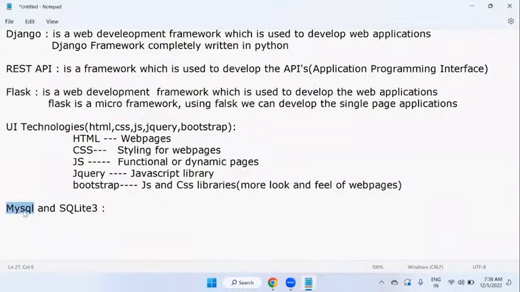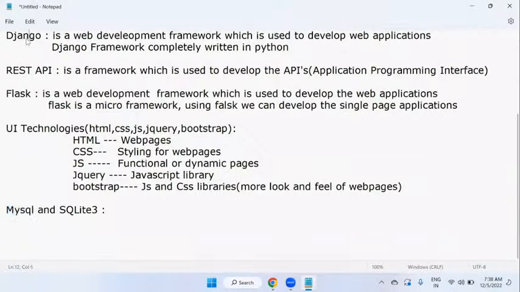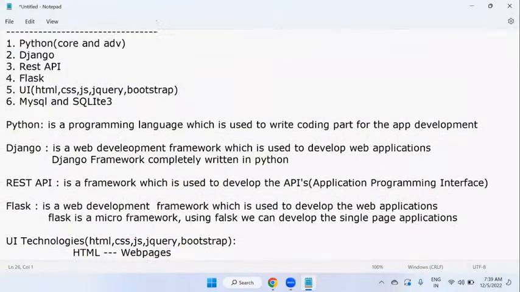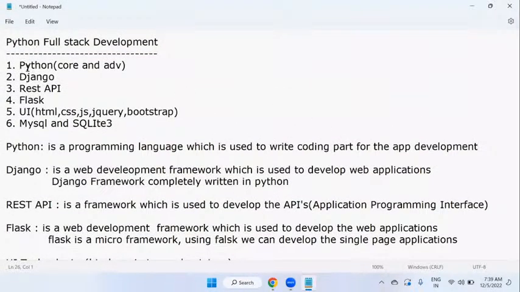But I'm going to focus on MySQL, and the MySQL basics I'm also going to cover with respect to Django as well as Python. So SQL is a library, used for database storage, database creation, for storing user data or client data, we can say. So a database idea is also compulsory, because you are a Python full stack developer. You should have maximum idea about at least one database, at least one programming language and framework, and UI technologies. This is completely what I'm going to cover in our Python full stack development.